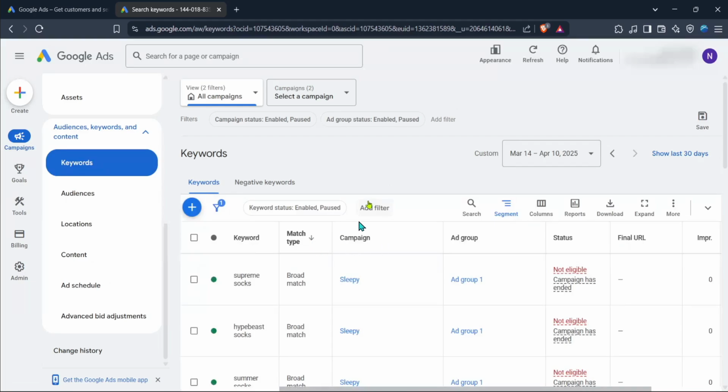Make sure your ad copy closely matches the intent behind your keywords. If you're targeting digital marketing services, your ad should include that exact phrase and clearly explain what you offer. Avoid using generic or mismatched headlines, as they lower relevance and push down your score.